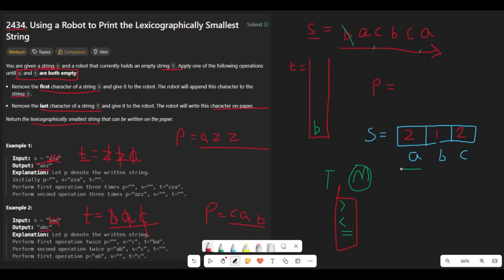Now M is A, the smallest character, and T is pointing to B. So the condition we get is T is greater than M. As we want to take the smallest character into our result, we won't be performing the second operation of moving T to P. So the remaining operation, moving the character from S to P, that will be performed.